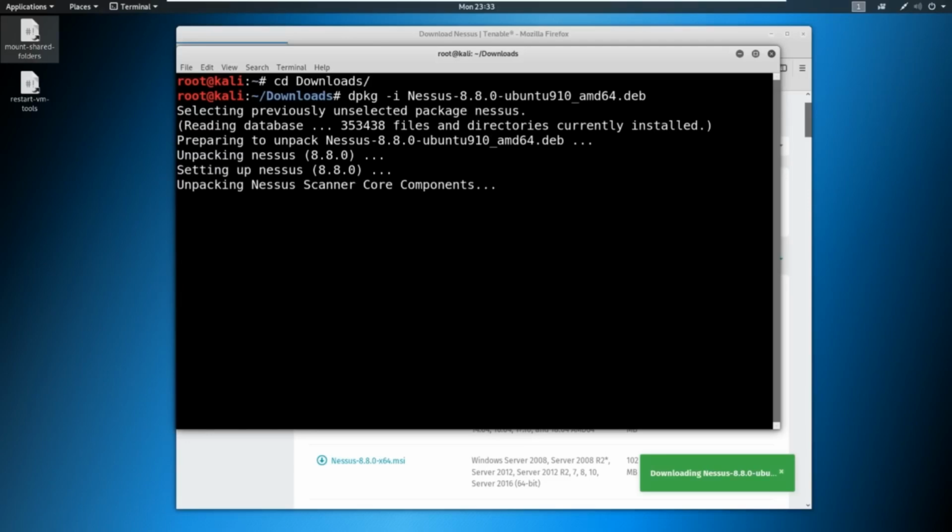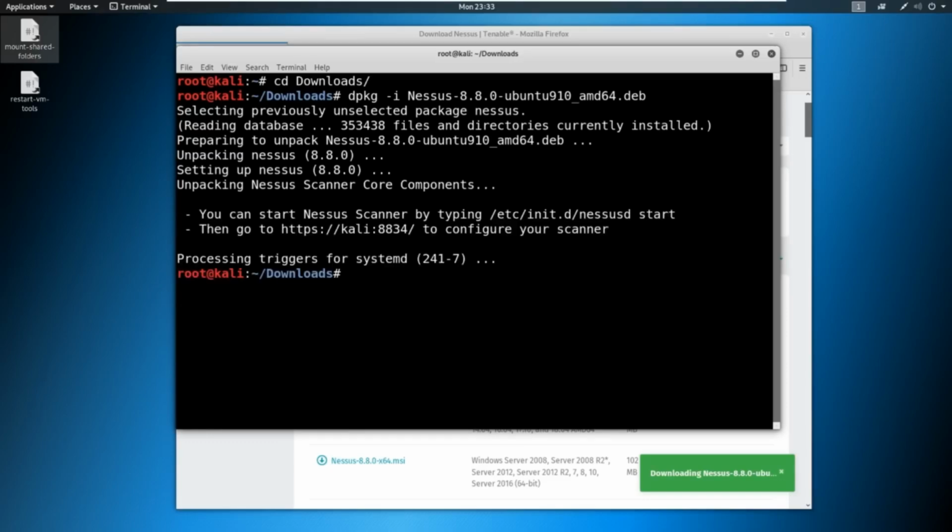And it's going to grab the package and then start to download it here and install it. And you can see automatically it has been installed. So it says you can start Nessus Scanner by typing /etc/init.d/nessusd start. We're just going to copy that and paste it.